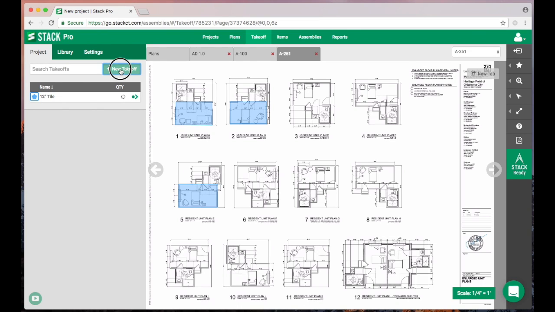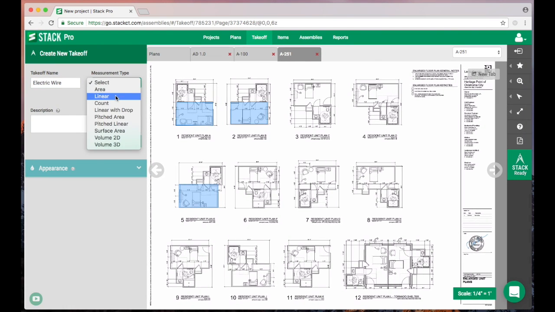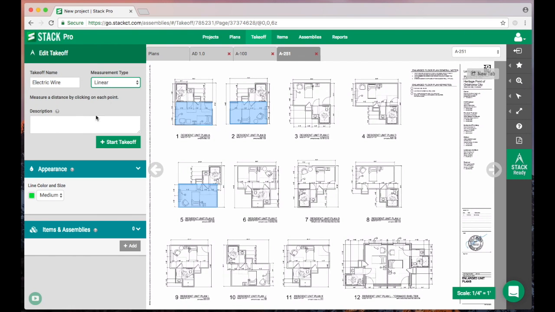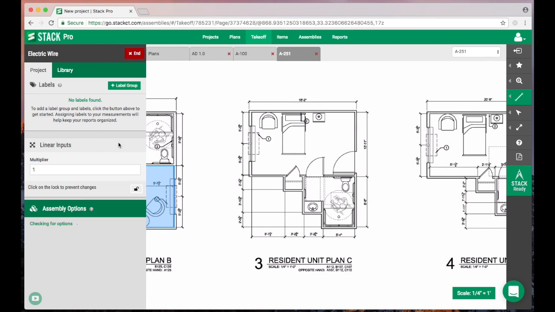So next, we're going to go to a new takeoff, and let's do a linear run. Let's just do some electric wire. That'll be a linear measurement. Again, the system is going to work the same, so we can add a description or we can override the color. In this case, we're just going to do one click. We're going to bypass, click Start Takeoff.